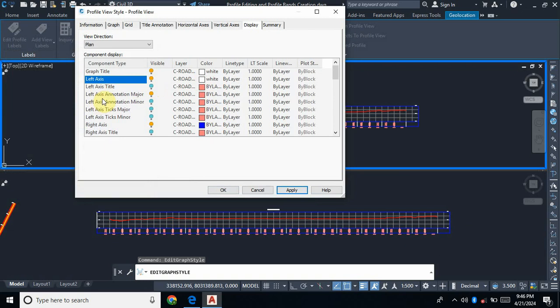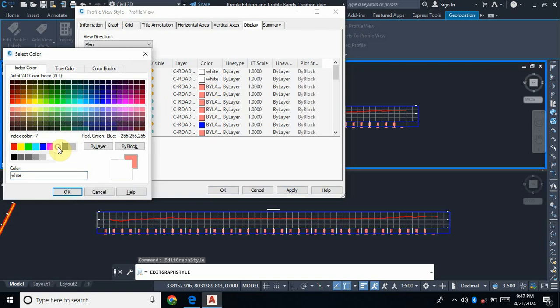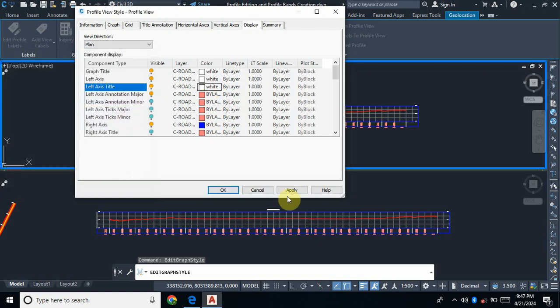Then from there you do the same for the left axis title. I want to display the left axis title here, which is the elevation. So you can make it visible here. Then from there you can change the color to white. Select white, then you click OK, then you apply. So as you can see, this is the elevation for the left axis title.